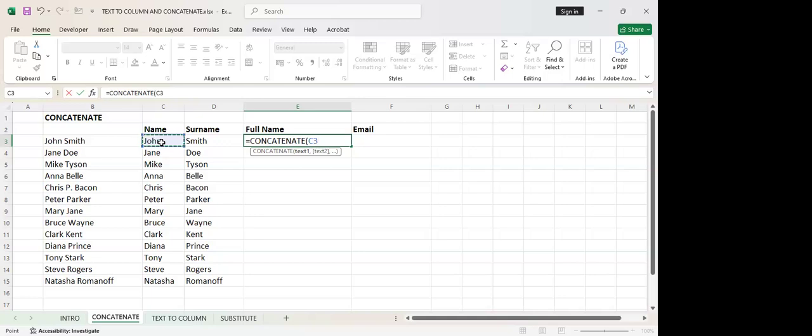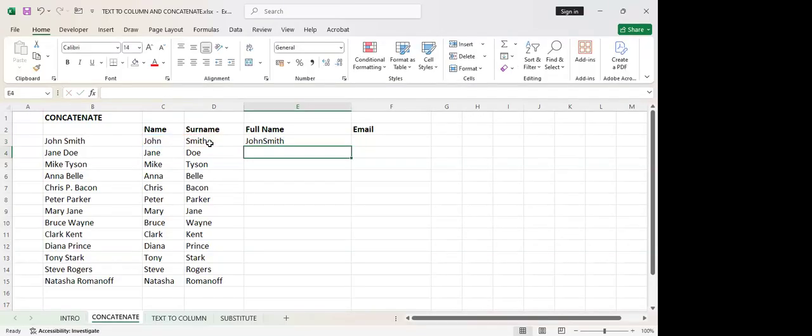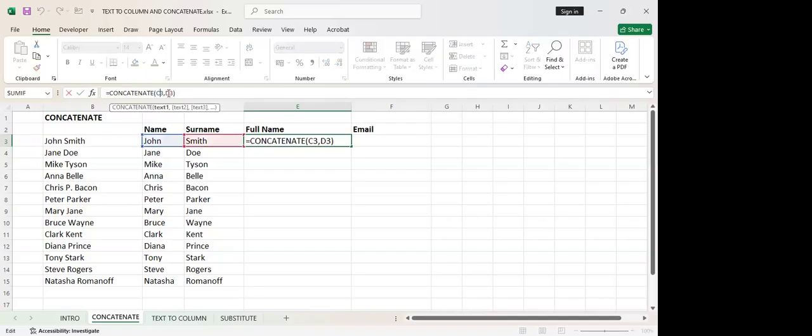Okay, done. What happened? You joined them together without spacing them. That's the matter, right? John Smith. This is not how we normally write John Smith, right? So there's a problem. So let's correct the problem, and then we'll do the email. Click on the text you just concatenated, go to your formula bar. What do you see there? Concatenate C3 and D3, which is our text 1 and text 2.